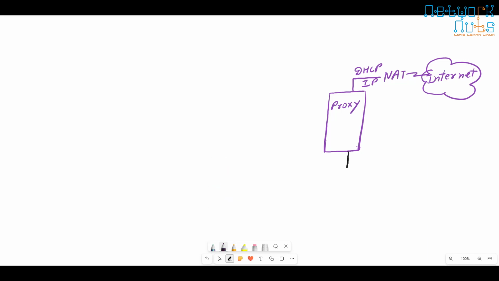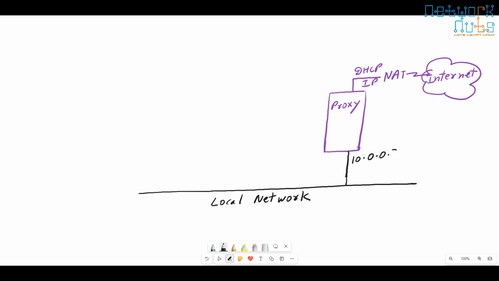It will have one more interface which will be on the local network. This is my enterprise network, or I can say local network. Now this will have a static IP. In my case it is 10.0.0.200. That is the static IP. This is already configured, right? This is already done. Now what I have to do is run a Kubernetes manager.